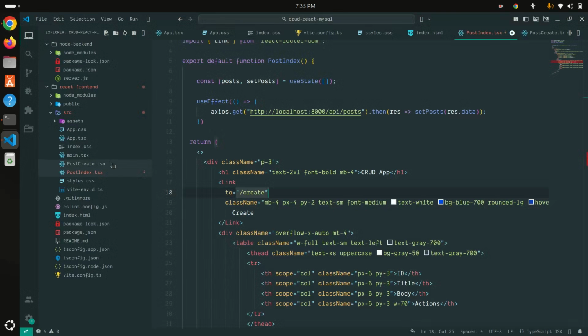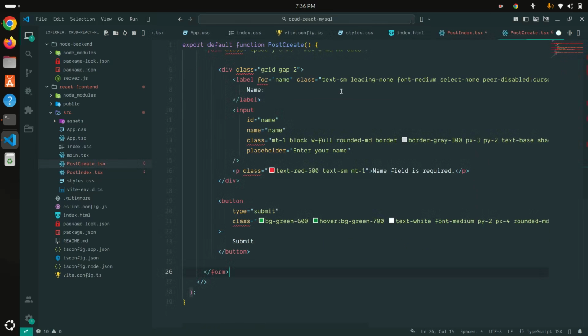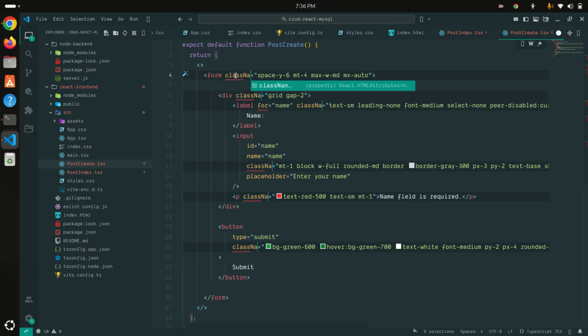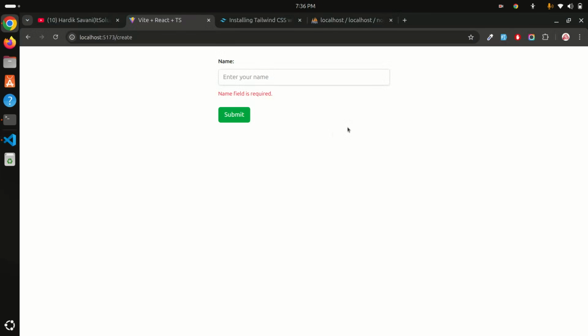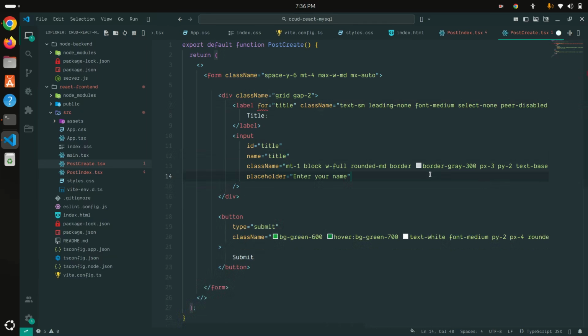Now let me go to the post create. Here I'm going to create a form, and again I have created a custom snippet for it. It is a simple form with an input with the name and a submit button. Instead of class, I'm going to change it to className. Save it. You can see the name over here, and instead of name, I will call it title. For the title, the name will also be title, and we are not going to implement validation because we are keeping it required.